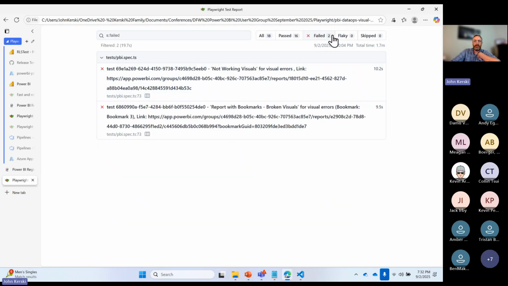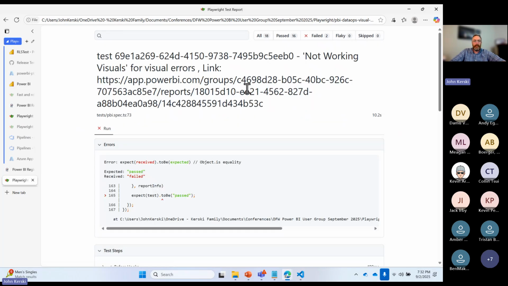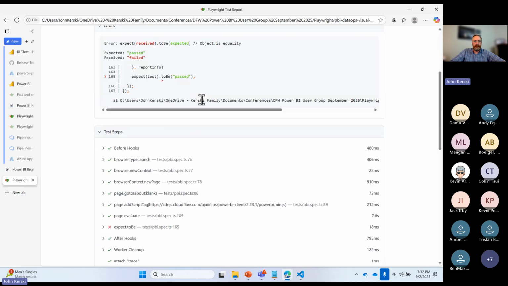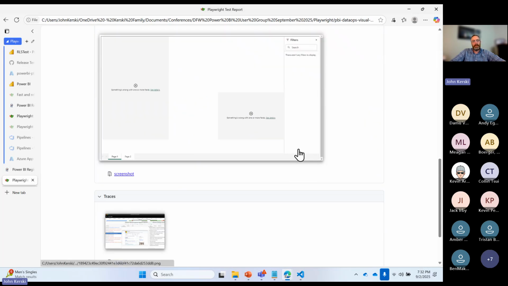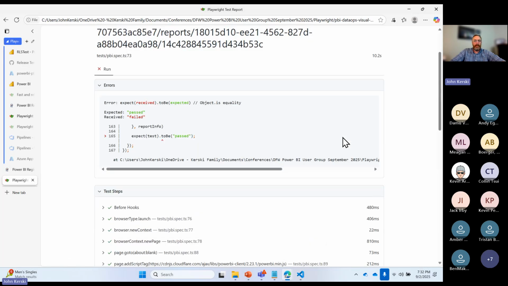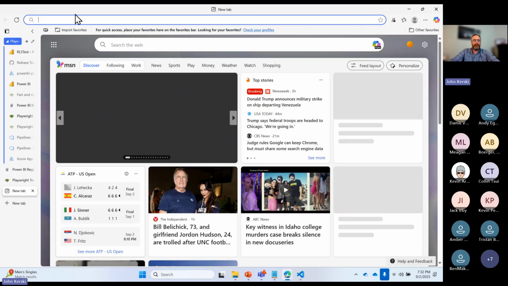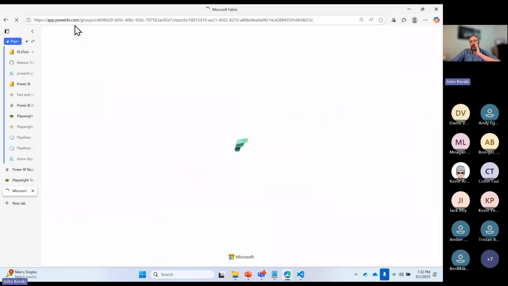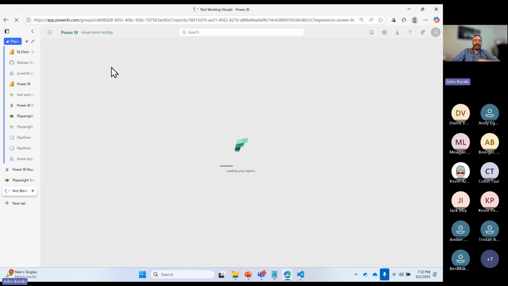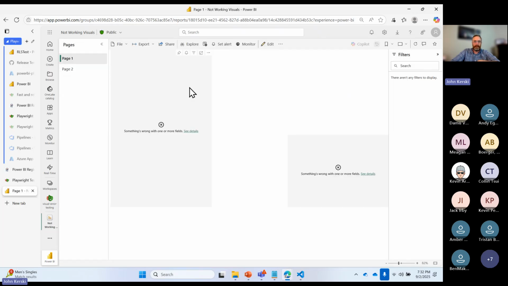And you can search, you can filter. So if you've got a lot of tests, you can filter through them very quickly. And you can click on the link, and it not only will tell you what test has failed, but it will take a screenshot of that test that's failed. And what's nice about this is this gives you the URL. So if I open a new tab and just paste the URL, this will take me directly to the page of the report that has the broken visual.